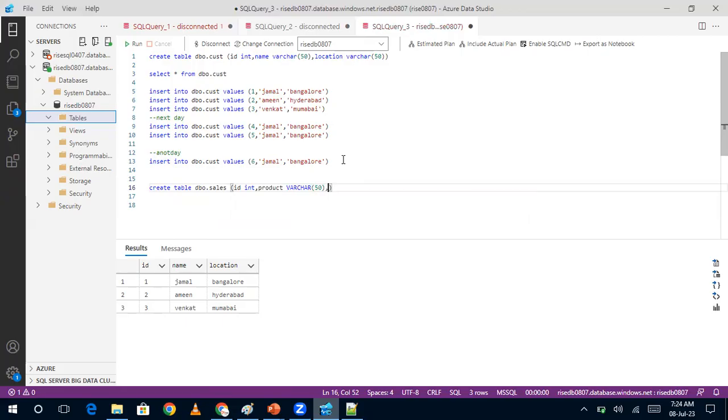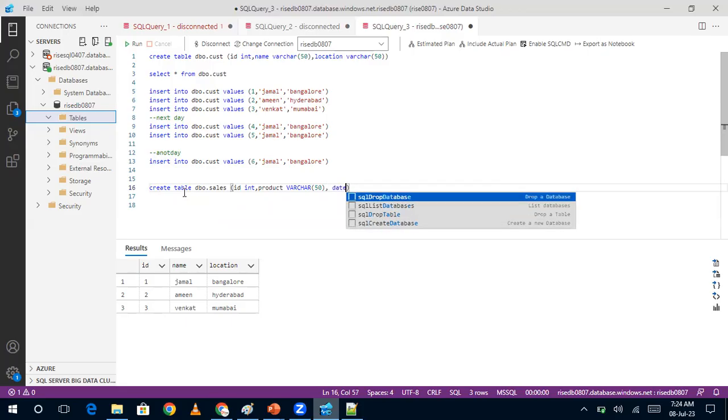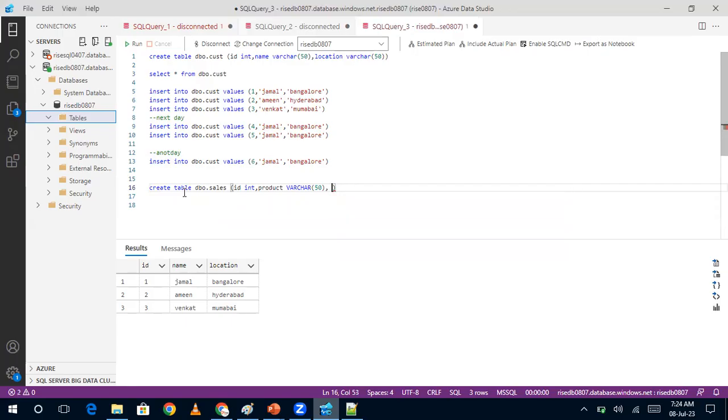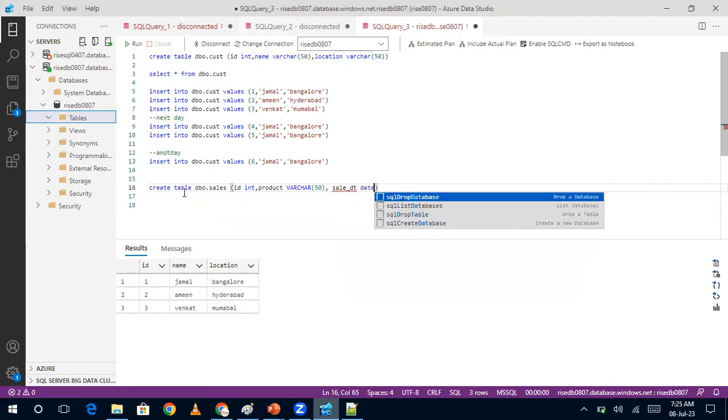Just try to imagine these two tables are coming from only one organization, or you can say one supermarket. Like we took an example of a supermarket in our previous example, right? You go to a mall and these are the details of the customers which they have already saved, and these are the sales they have done. So that consists of id, product, and sale date. It is a date time. Okay, now let me create this.